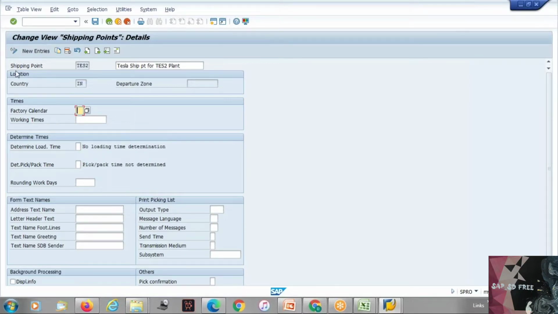Then these working times and all would be managed separately. You don't need to worry at the moment. I'll explain, we will just see it a bit later. Then once you see this time, you actually have here the determination of times.